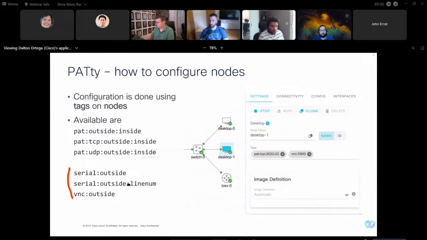This would be :1. It defaults to :0, which is the console port of most of the devices. As you can tell over here, here's an example. We want to access on the desktop here the secure shell daemon that runs on the desktop on port 22 by connecting to port 2022 of the controller. Same goes for the VNC access on this device by addressing the controller's IP address on port 5900. We want to be able to access the VNC screen on that desktop device.